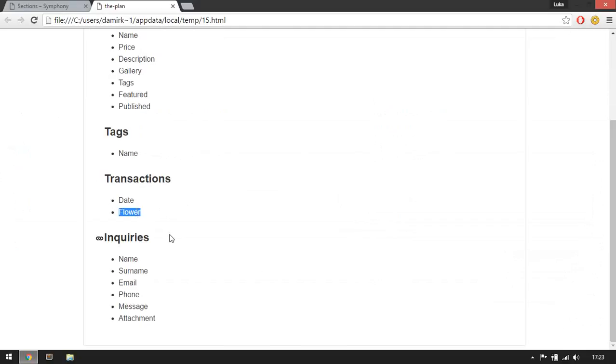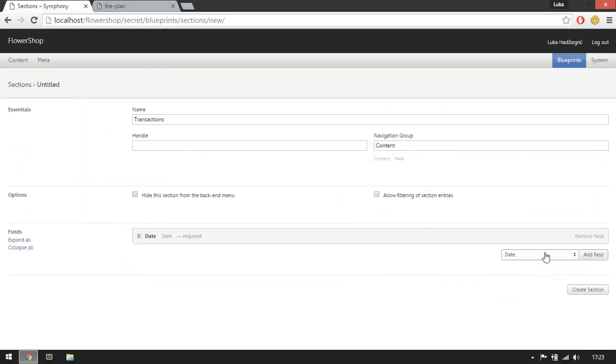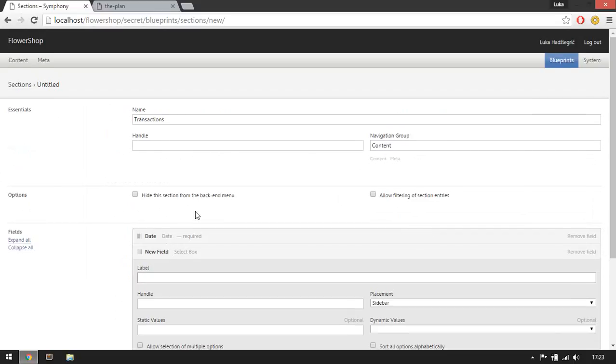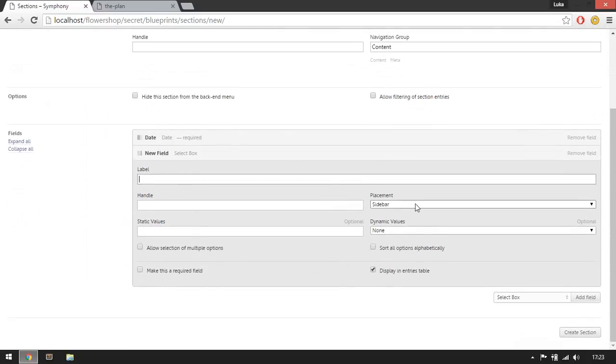And we also need to choose the flower. Okay, so let's use a select box for this, because we will need to search for the flower that we want to choose. We cannot use a text box or something like that. And let's place this in the main content as well. So flower.